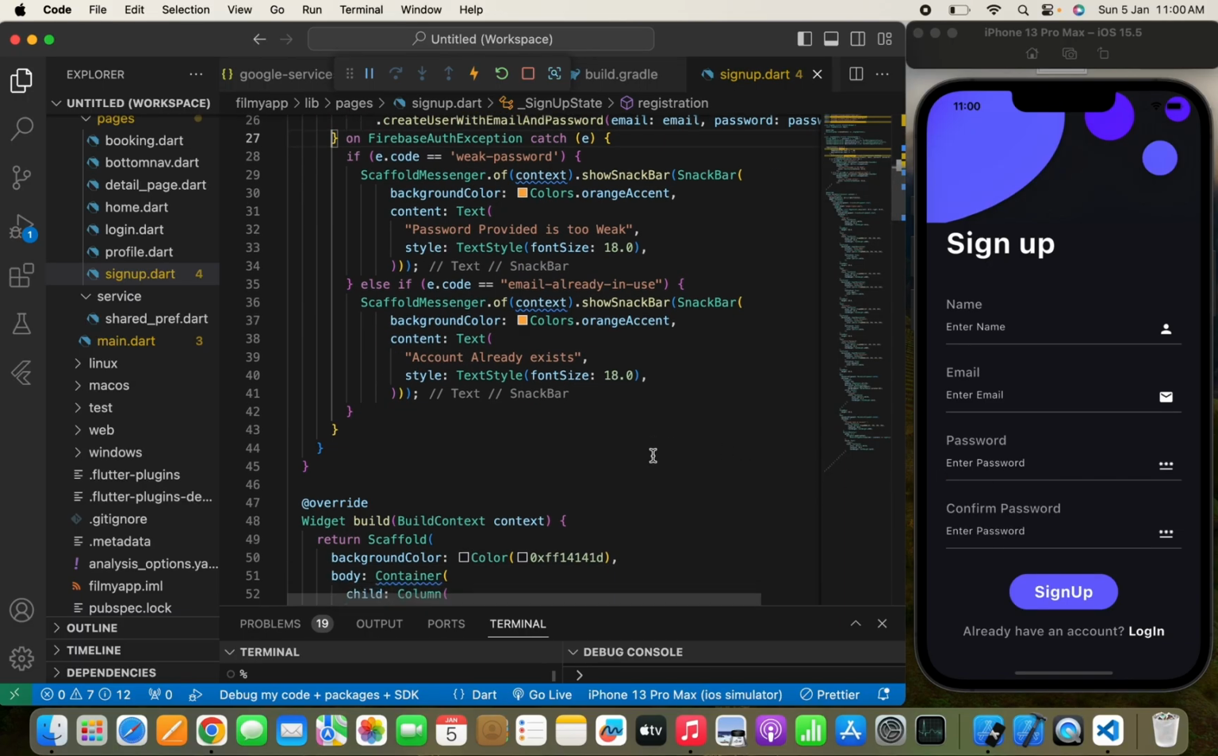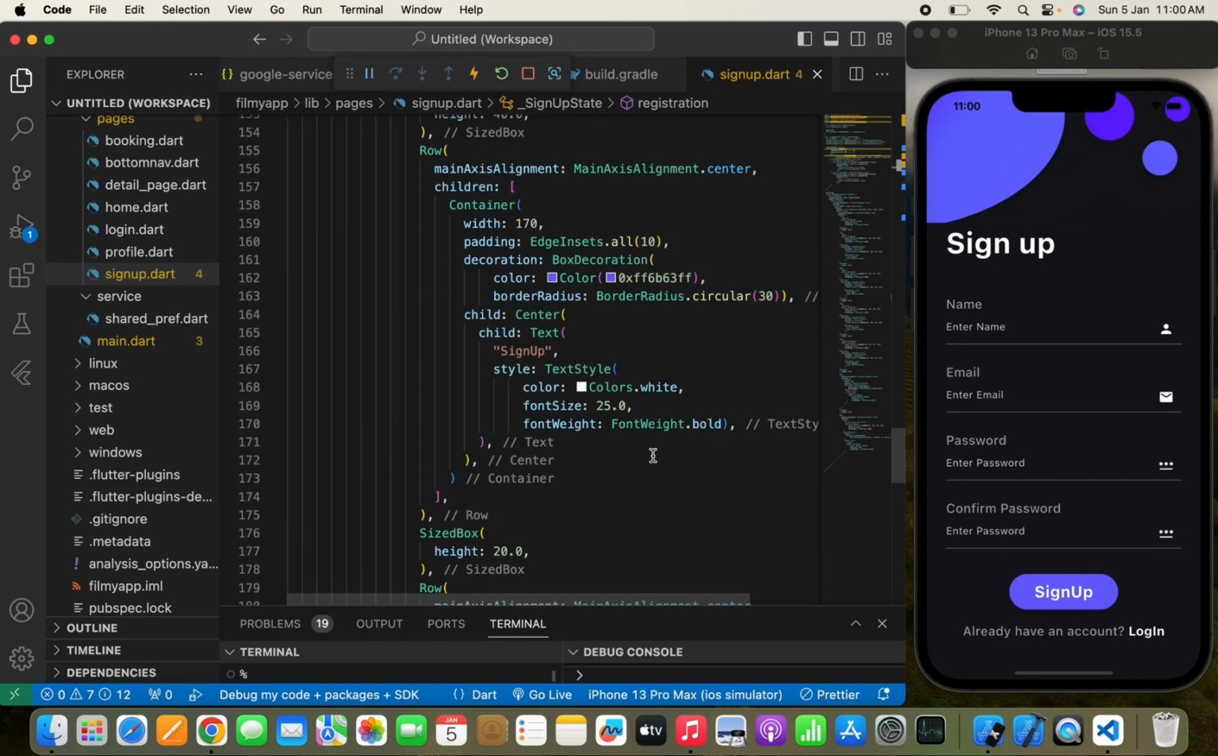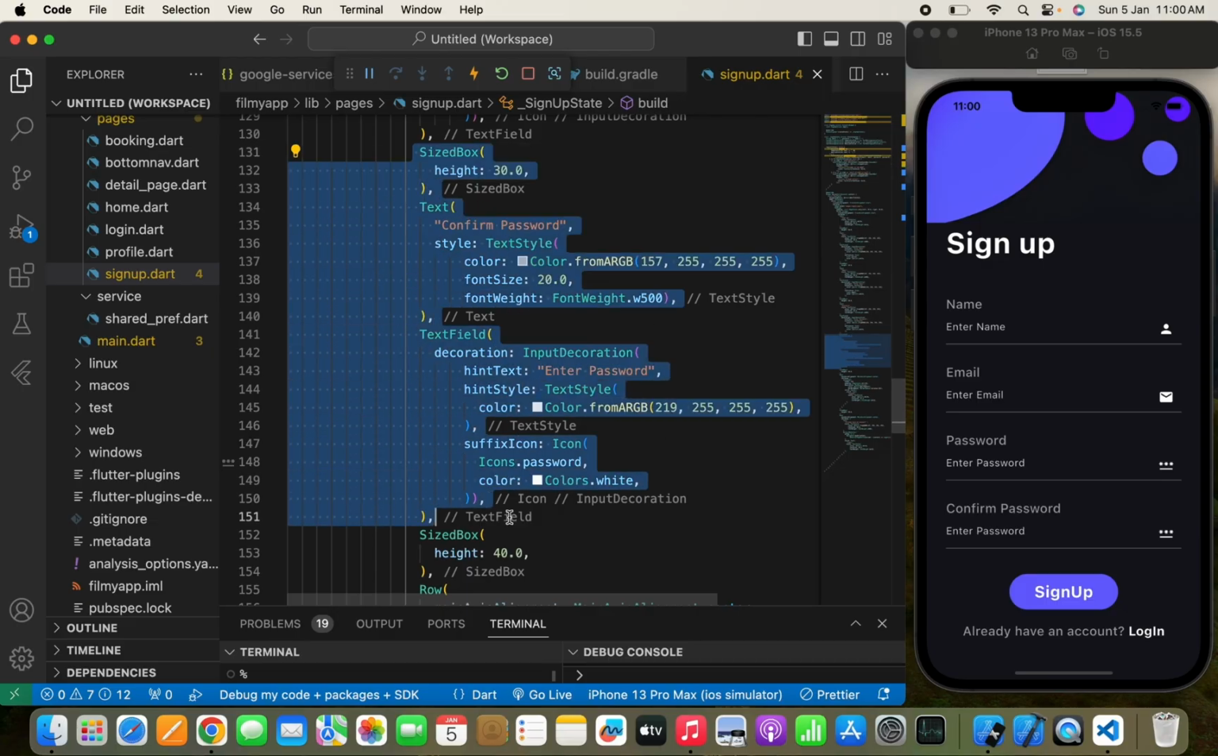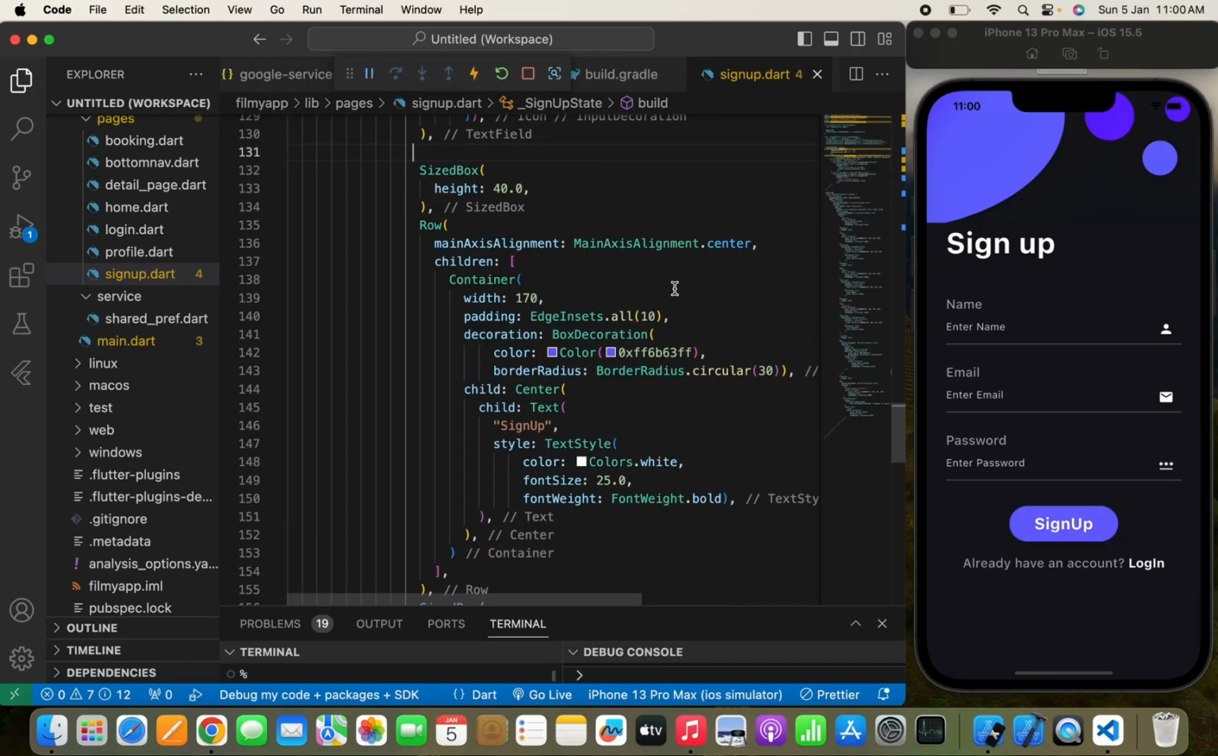Now here you can see that in the sign up page there is one section named confirm password. If you don't want this confirm password, you can remove it, because it is not necessary to add this confirm password in the sign up page. If you want, you can do that, but I think it is not very necessary to add the confirm password over here.